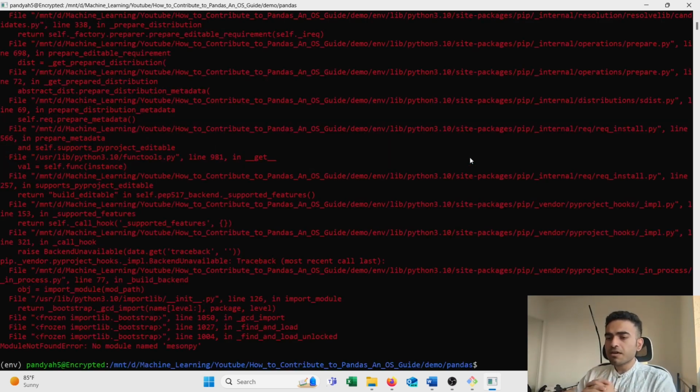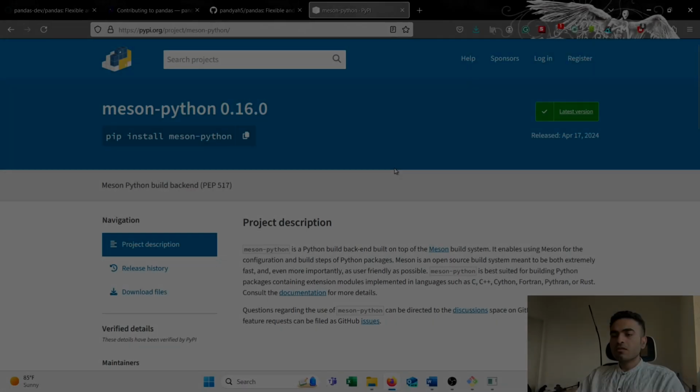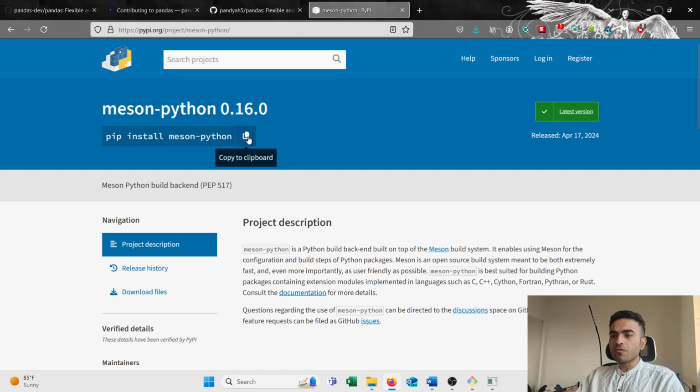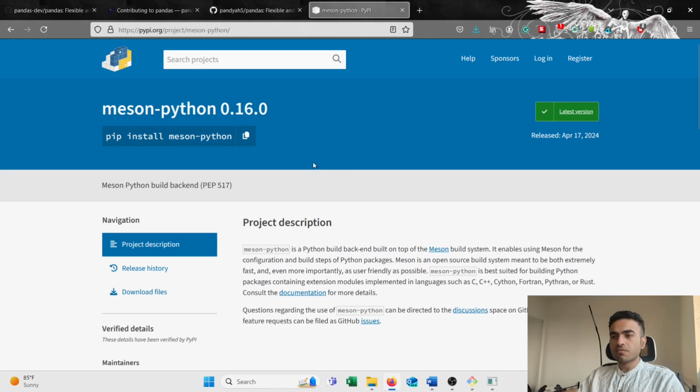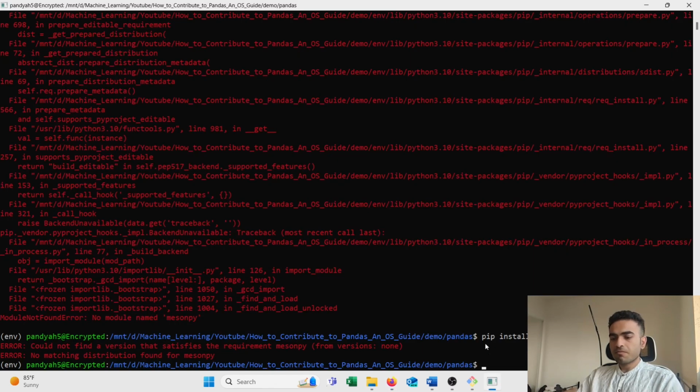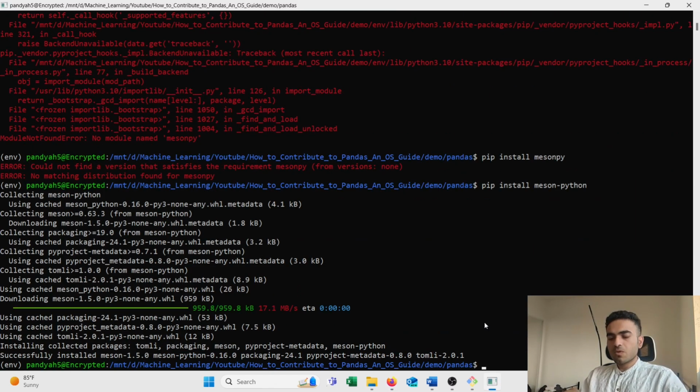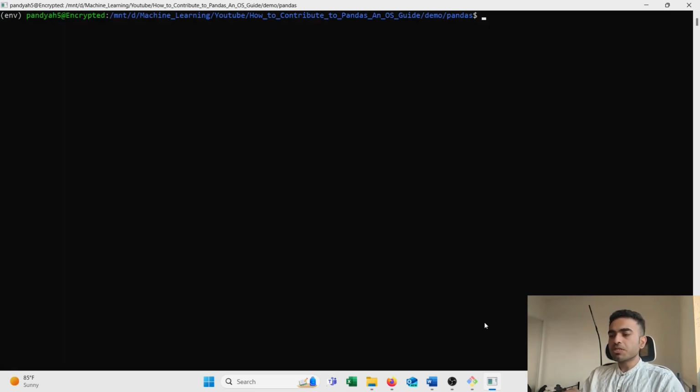Okay, so we have hit another error saying no module named mesonpy. This is usually the place you should go for getting the pip install command. This is the PyPI project, so we can copy and paste this command. We can go back to our bash, and let me paste it over here. Copy, paste. Once we have that, we will resume our process of installing it locally. So let's rerun this command.